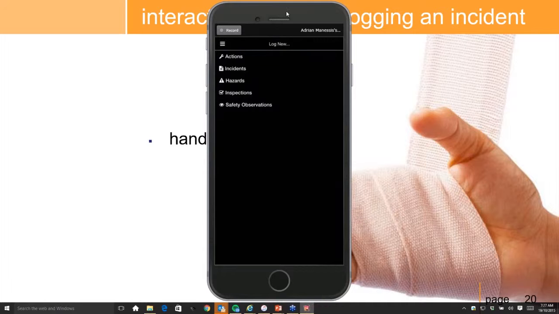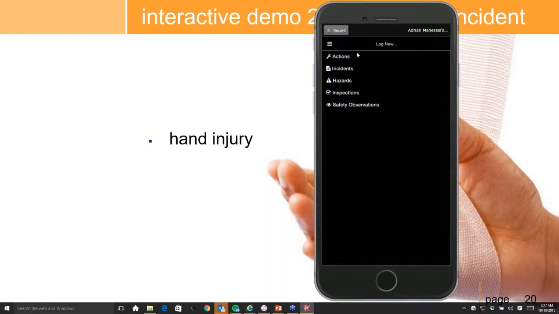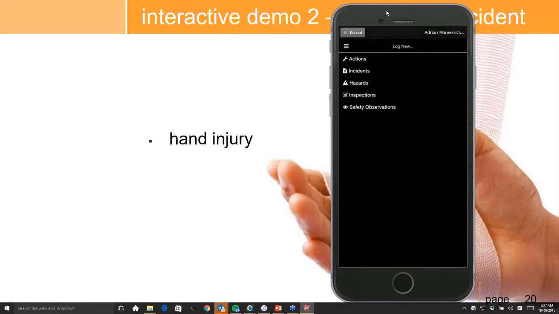Okay, so in the example that we're talking about before, you should be able to log things like actions, incidents, hazards, inspections, safety observations, and a variety of other things. So in this case, what I'm going to do is log an incident, and apparently I've had a hand injury. So that's the example that I'll be going through today.